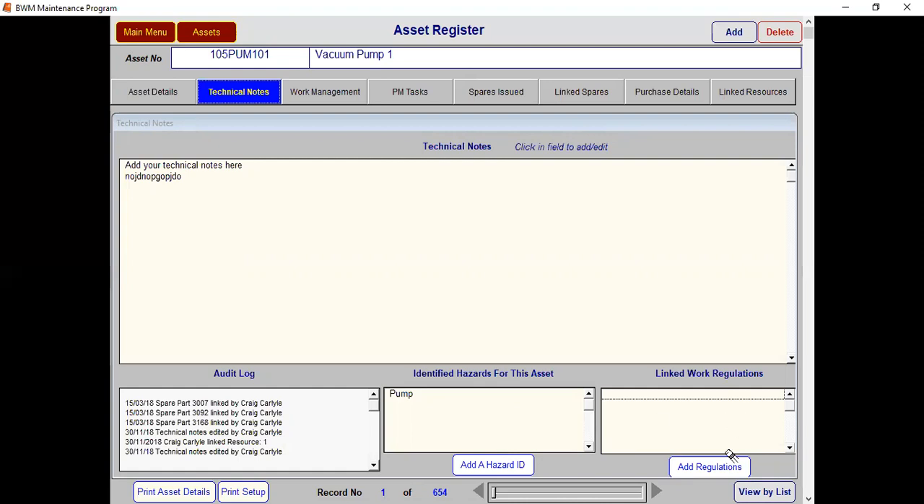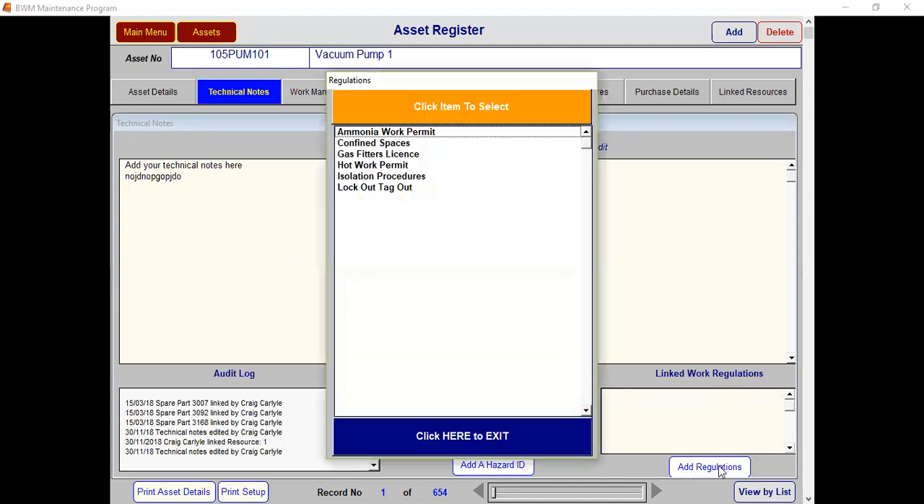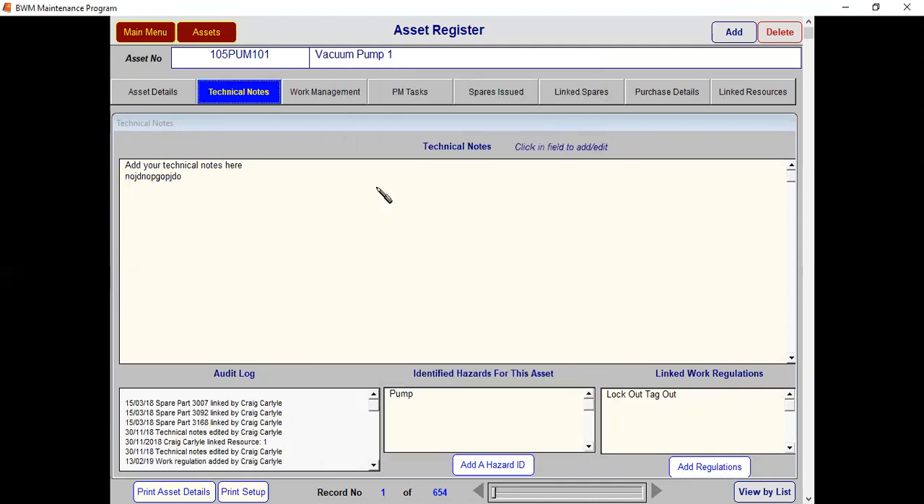And linked work regulations, let's just whack one into there. Let's put a lockout, tag out procedure into there. There we go. That's in there now. Those two fields will automatically populate any work order that ever goes out to the tradesman. So he is always made aware of any safety concerns around this machine.